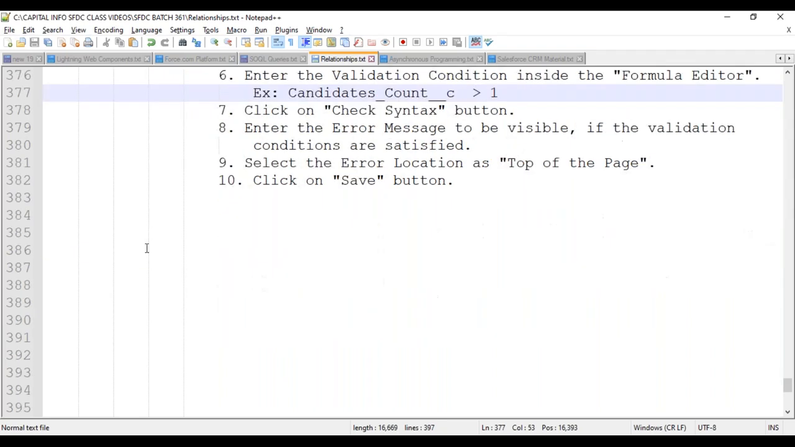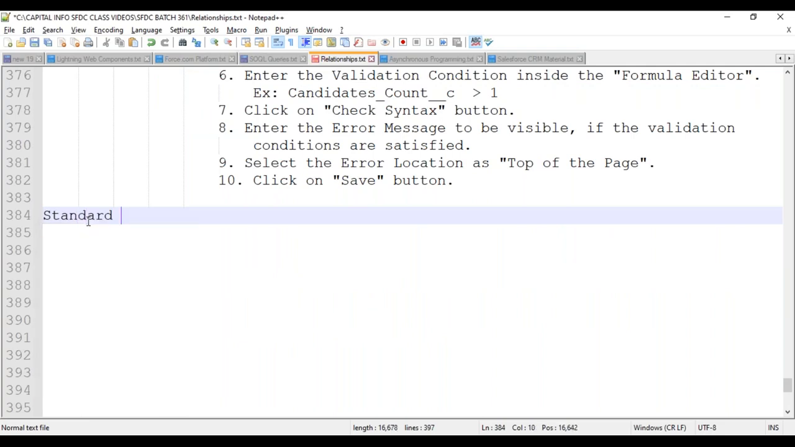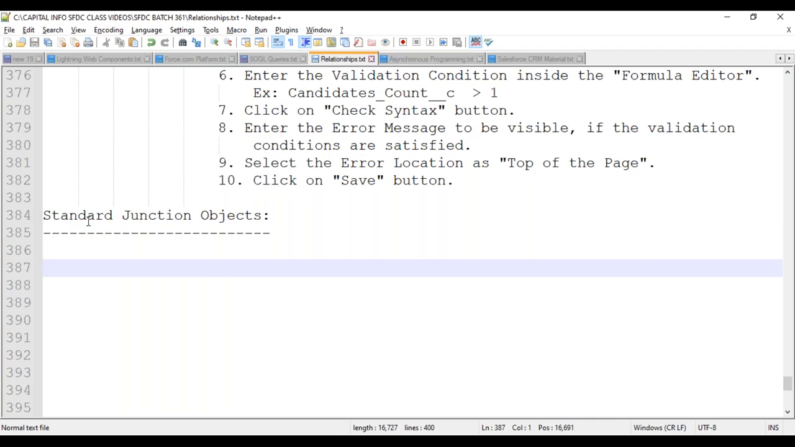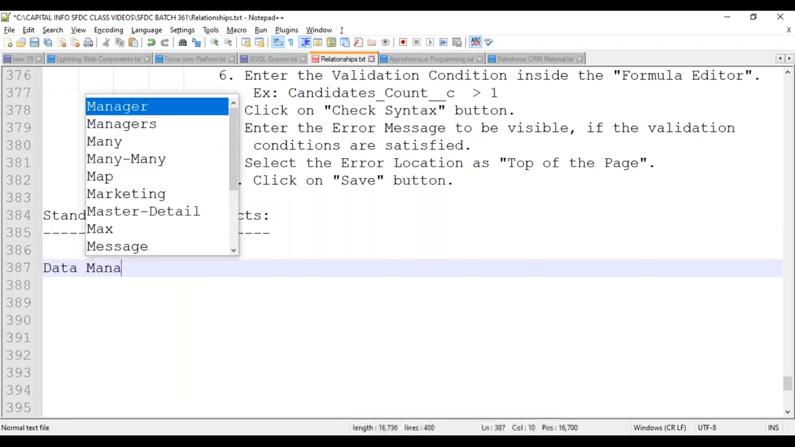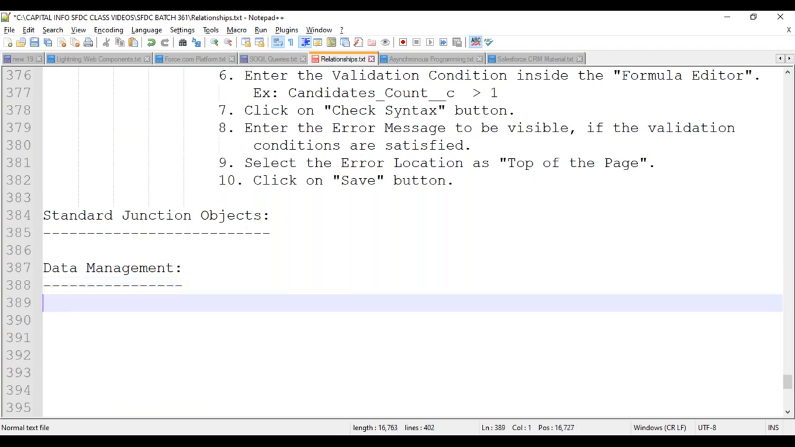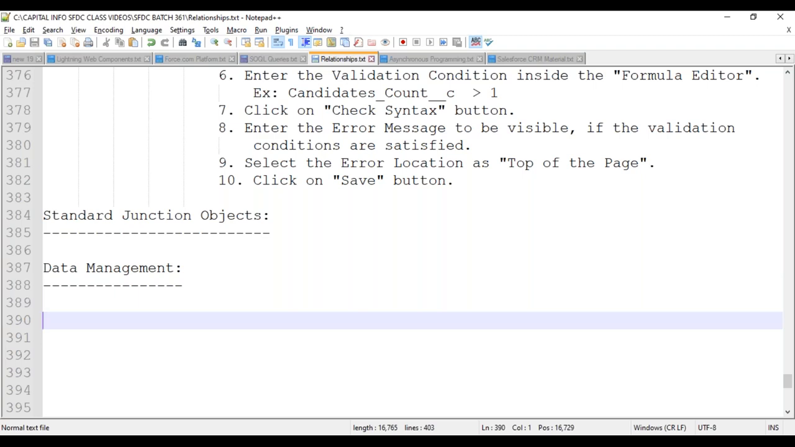Next, we have one more last feature available, that is standard junction objects, which we'll see in tomorrow's session. And then after that, I would like to discuss one more feature, data management. We'll see what exactly the junction objects available in Salesforce are, and then we'll see the concept of data management in tomorrow's session.